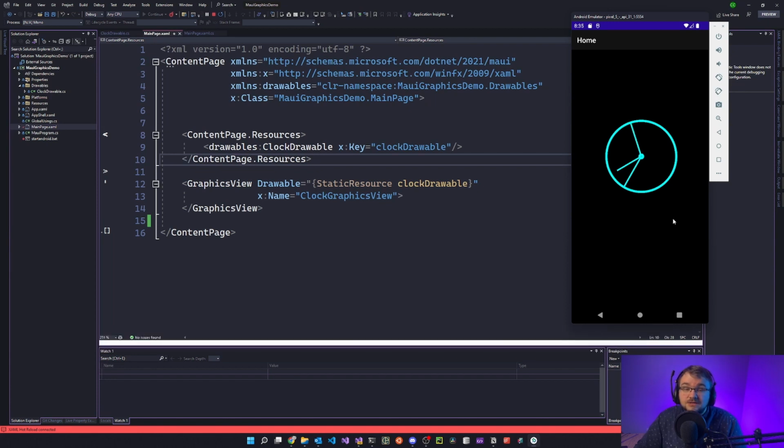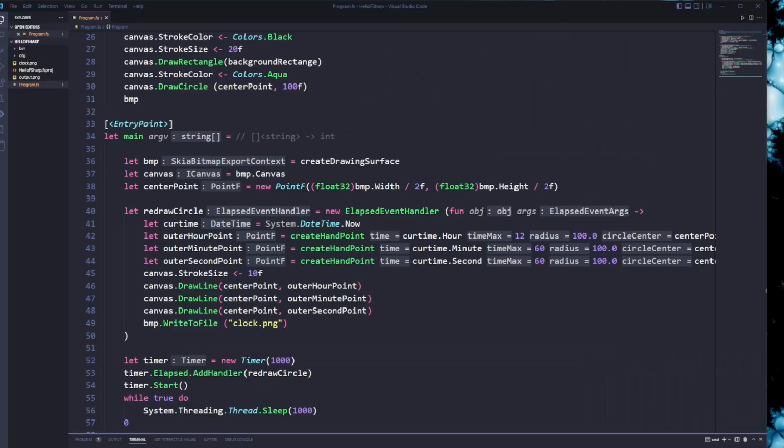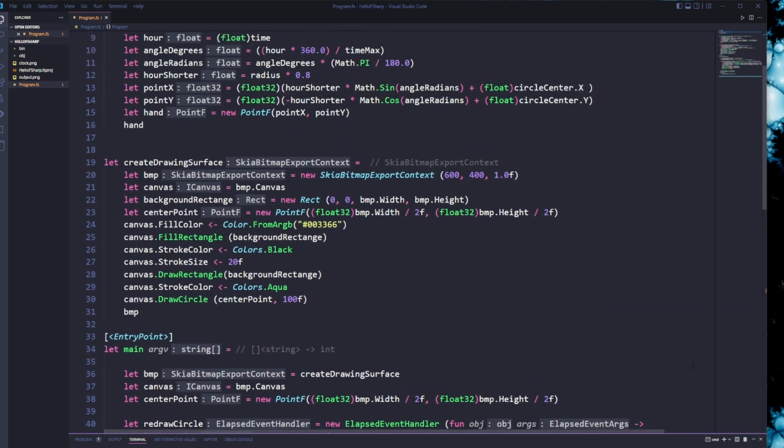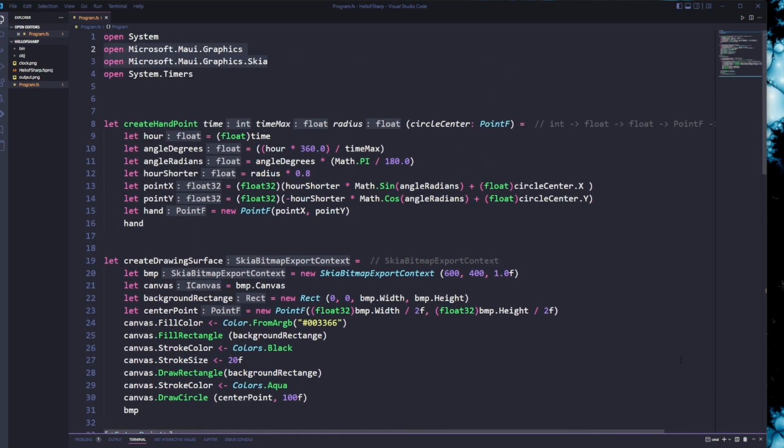And I will also say that just because the name is Maui.Graphics doesn't mean it's only for Maui. You can actually use this in any .NET application. In fact, to prove it, I've got some F# code that I wrote that is using Maui.Graphics, and it is just a straight .NET application. And there you go. It writes the clock out to a file. I didn't go through the whole steps of doing the animation and stuff, but there you go.